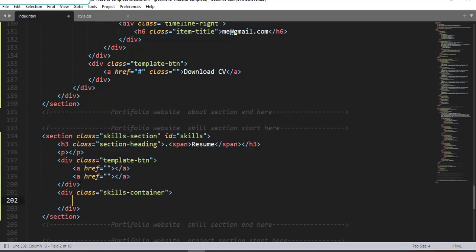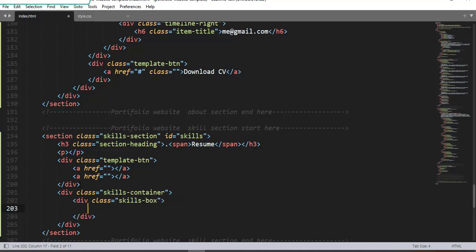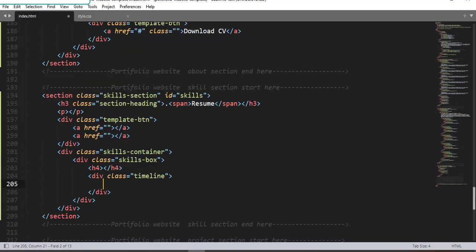Again, inside this, we are going to nest a div element having a class name skills container. Inside this div element, we are going to nest another div element having a class name skills box. Now again, we have an h4 element, and we also have a div element having a class name timeline. Inside this timeline div, we are going to nest a div element having a class name timeline item.